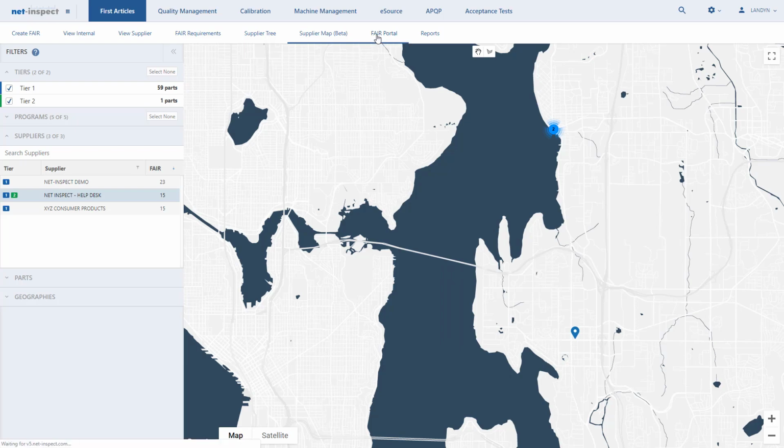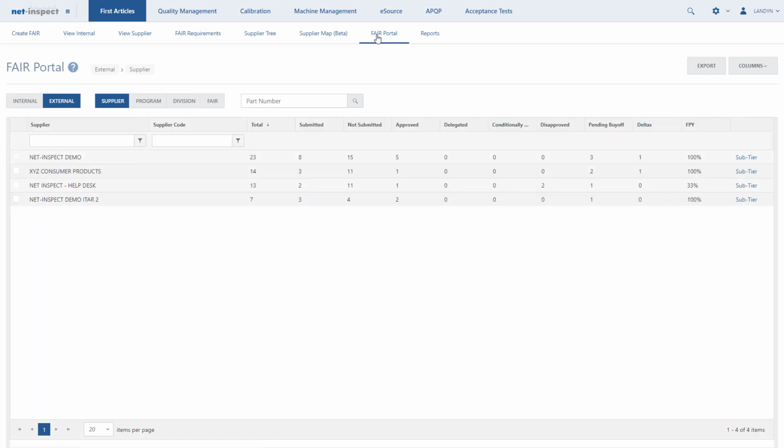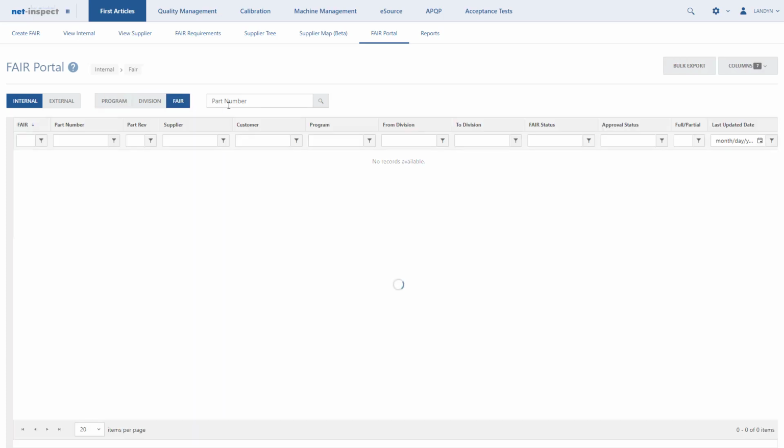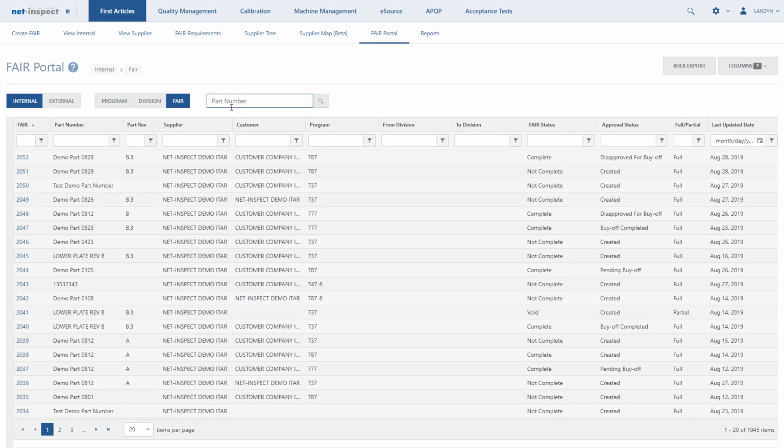The FAIR portal will summarize all of our FAI activity. It'll show us what suppliers that we have externally and how many parts they're producing by supplier, program, division, or first article. We can also look internally and see what programs we're supporting or look specifically at FAIRs and search across all records for any part numbers.